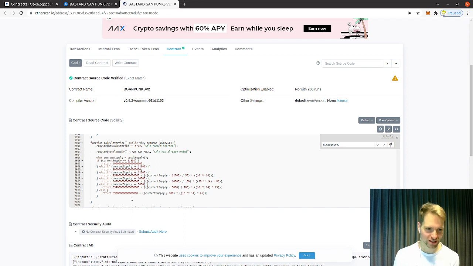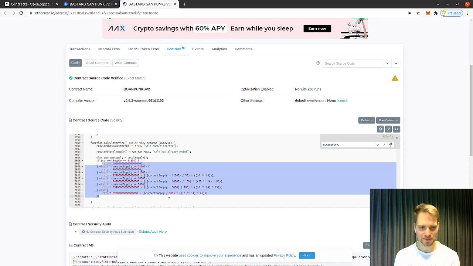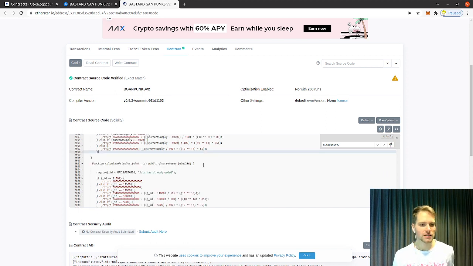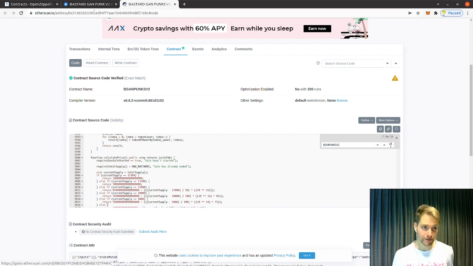What's the catch? Here they're doing something, calculate price, and from a first glance it looks like they're trying to make it more and more expensive the more they print them out, because they're using current supply and then doing some math. So that's their thing, right? But you can implement whatever you want in your NFT. You could make it cheaper every time somebody sells it, or you can build the royalties in it, or you can build whatever you want.